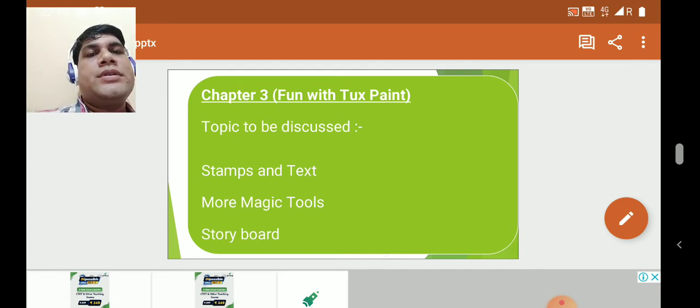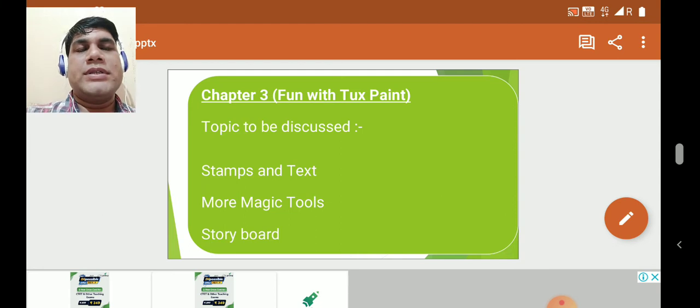First we will discuss the stamps and text. There we can add text and also add images. Next we will discuss more magic tools, and the next topic in this chapter is storyboard. These are the topics that we will discuss in this video. Okay, so let's start.